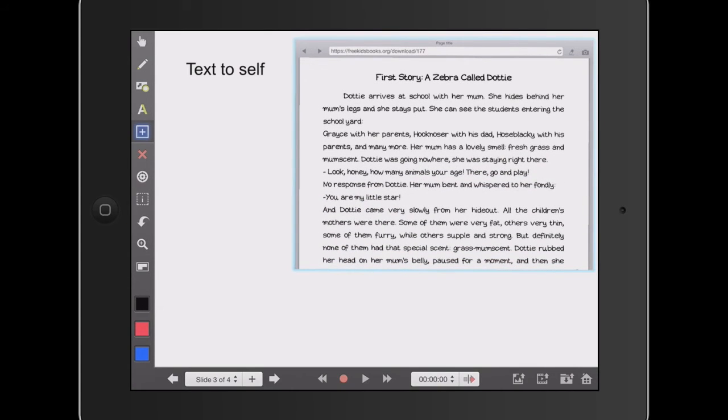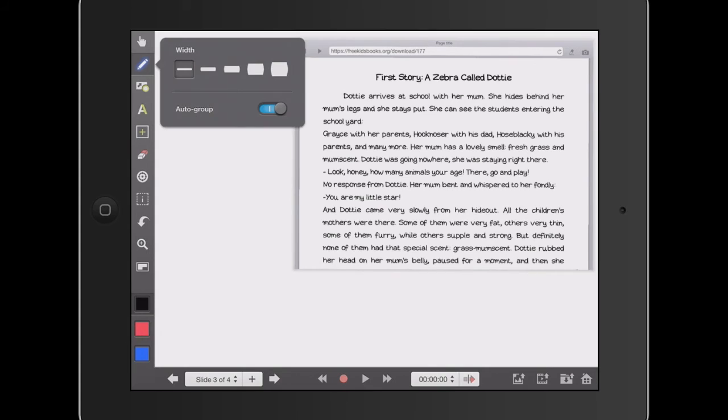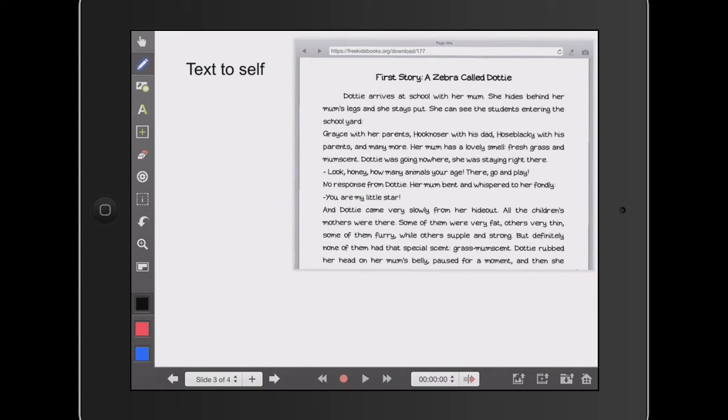What we want our students to do here is respond to the text. It says, Dottie arrives at school with her mum. She hides behind her mum's legs and she stays put. She can see the students entering the schoolyard. What we want our students to do is make some sort of connection with the text to self. The kids might press on the pen tool, and with red, highlight the bit that they're going to respond to. And then they can respond in a number of different ways.